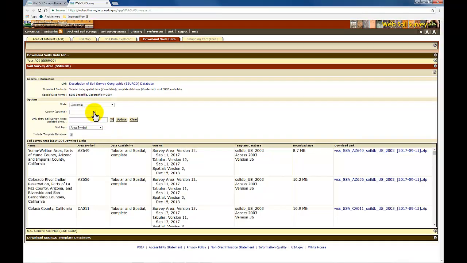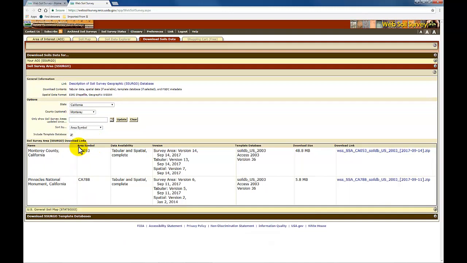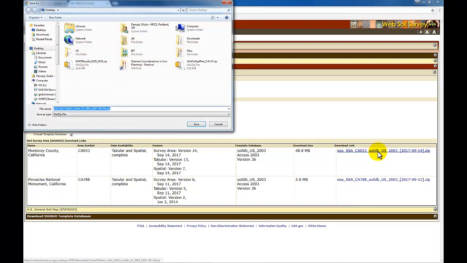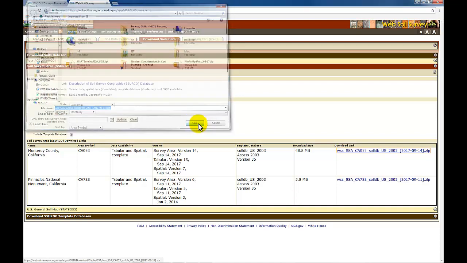You can pick your county. And then you see what's available there. And you can pick each one that you want. I'm going to download this link here. It's going to ask me where I want to put it. I'll just put it, again, just for demonstration purposes, on my desktop.